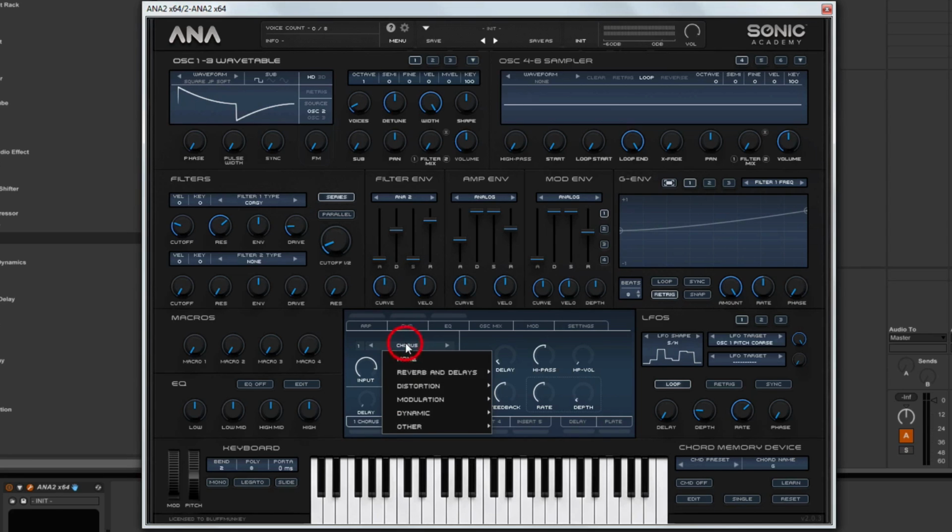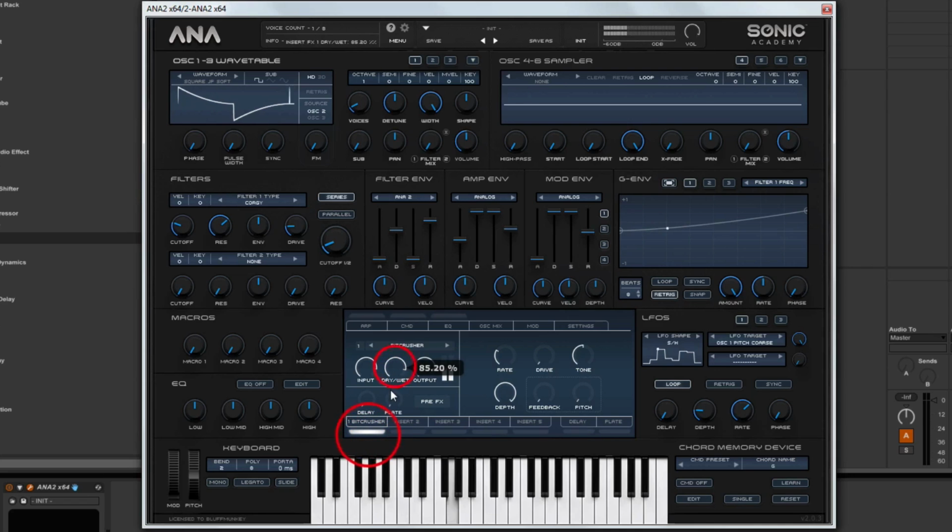And then we'll come down to effects, give some distortion. We're going to use a bit crusher. Set the rate to about 2930, something like that.